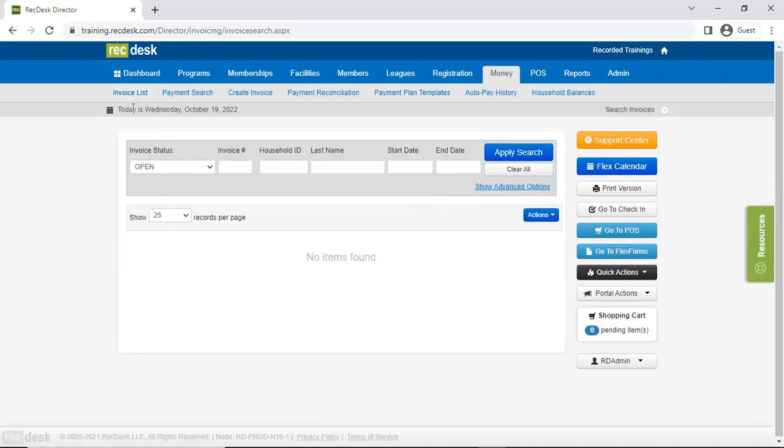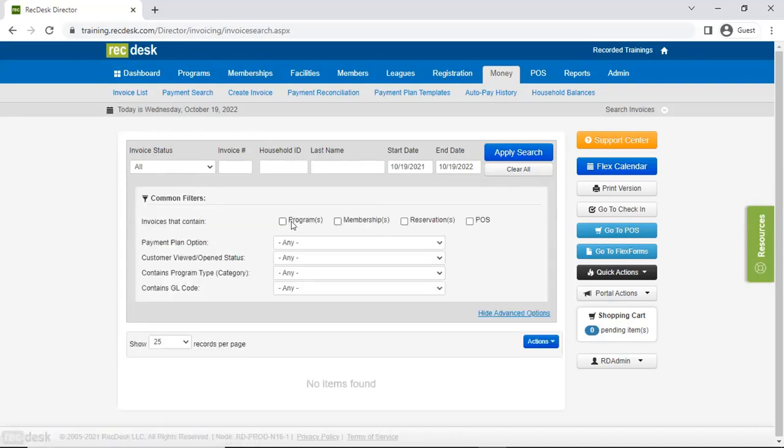Now, the last report is the invoice list. The invoice list I love because you can do it for the full year. You can even filter by programs, memberships, reservations, point of sale, or you see all these other categories here.